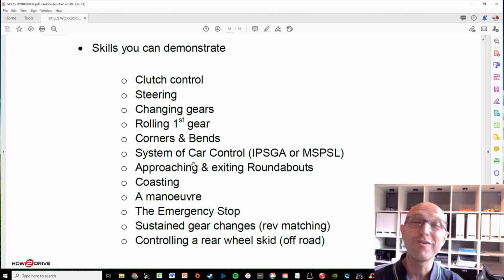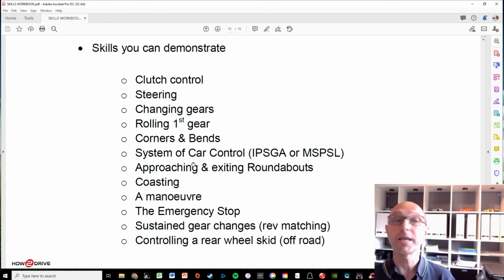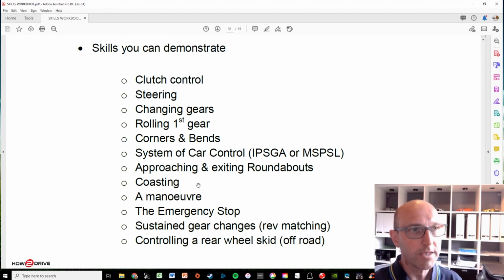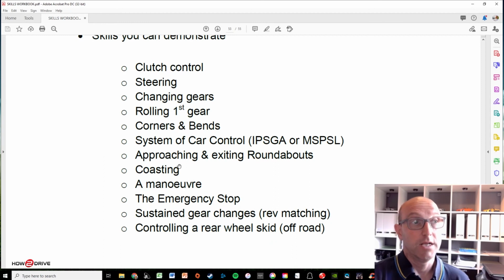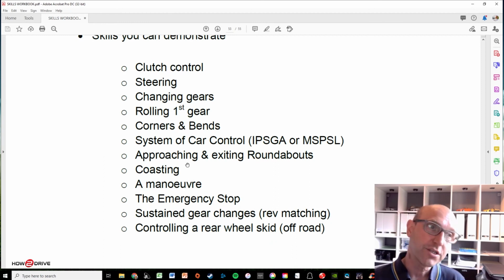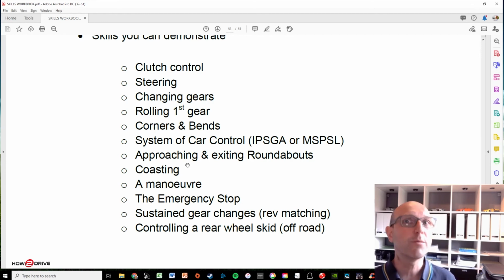System of car control related to corners and bends using IPSCA or MSPSL, depending who you're teaching. You might get advanced drivers that will know more about IPSCA rather than MSPSL. Approaching and exiting roundabouts, as I kind of just did in the demonstration. Coasting, as I've said, you might want to demonstrate coasting, how it feels. You might want to demonstrate a manoeuvre.